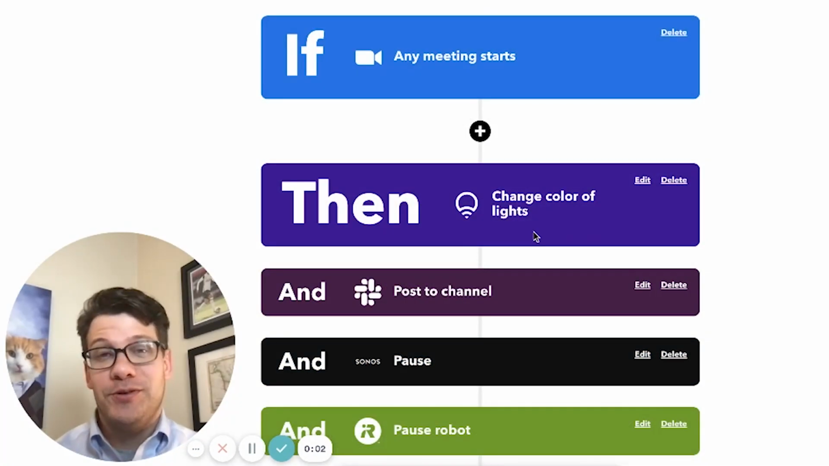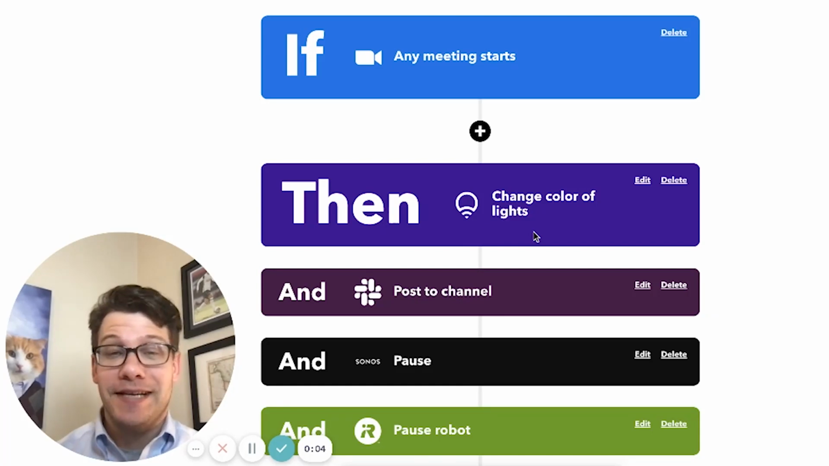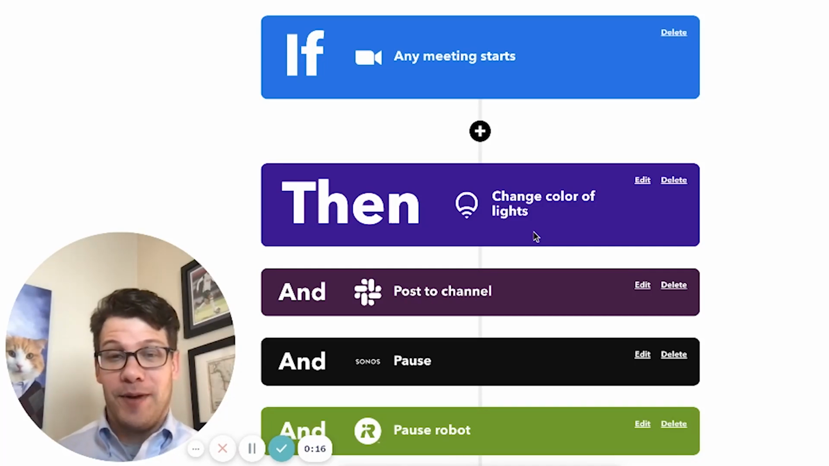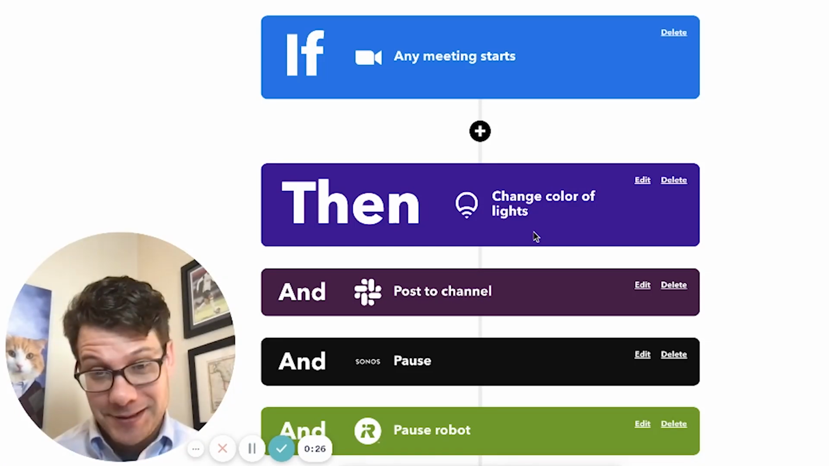This next applet triggers anytime one of my Zoom meetings has commenced. Now, this is a multi-action applet, the first of which is connected to my smart lights from LIFX. These lights are located in the hallway leading to my office. So every time a meeting starts, the lights turn red, similar to the way a stoplight works, letting people know to enter at your own risk.